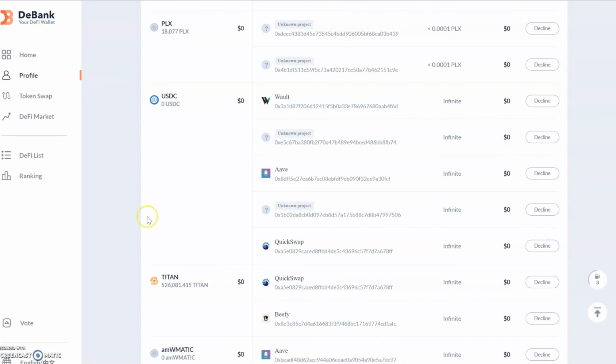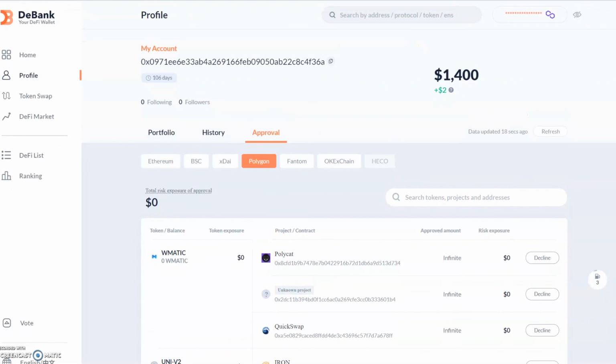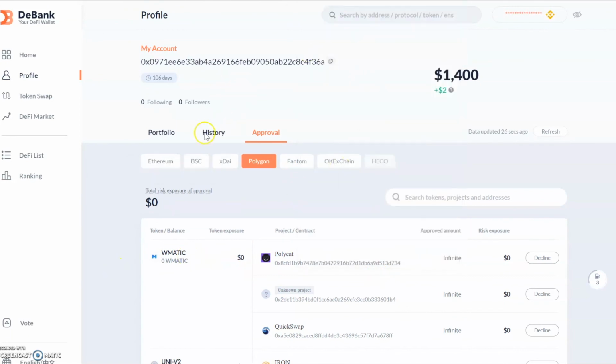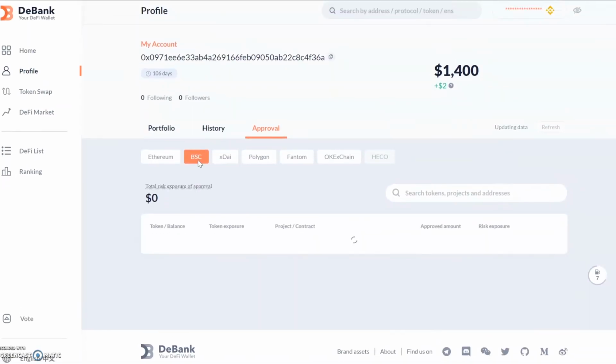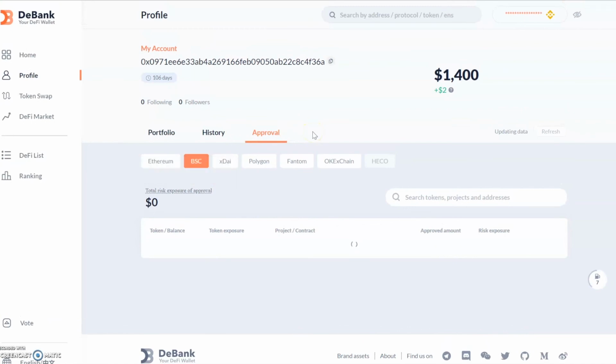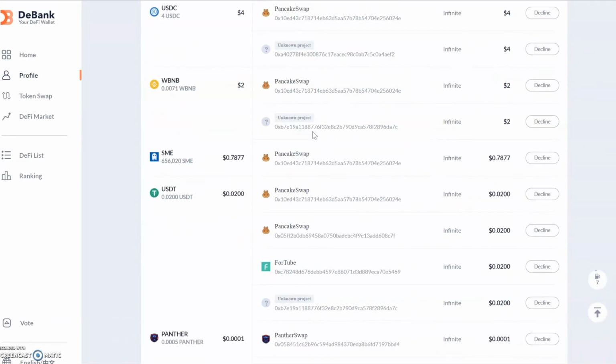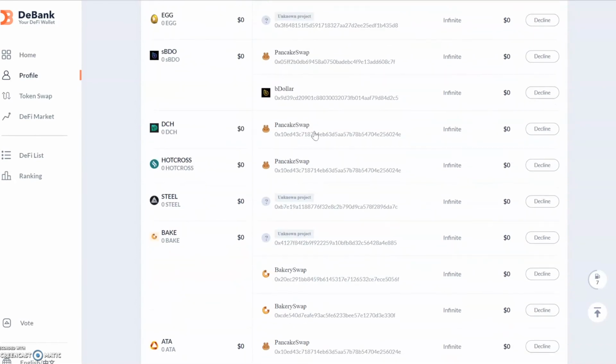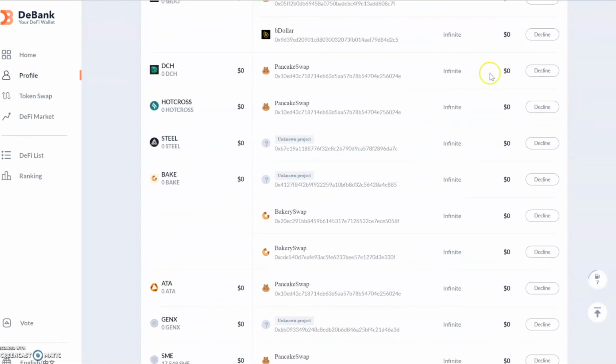You can also go over to the Binance Smart Chain and do the same thing. So let me just switch over to Binance. Pancake are asking. If we go over to the Binance Smart Chain, I've got loads of approvals on here, and you can see we've got a few coins. I went through the other day and did some maintenance with this, which was fantastic. But for example, here, DCH, we've got no risk exposure, everything is zero, which is fantastic, and that's what you want to see.